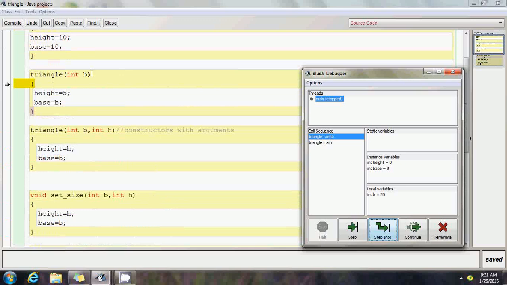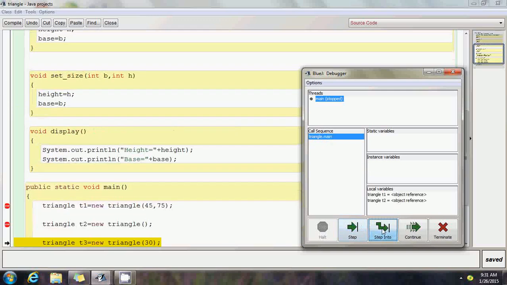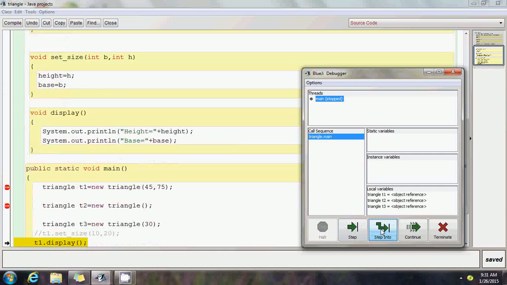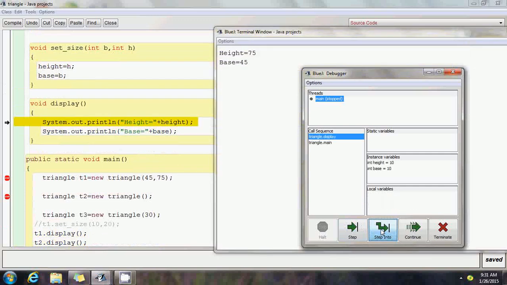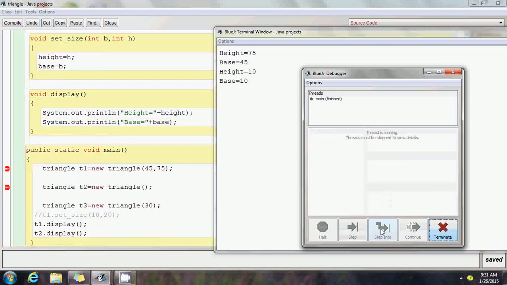This is a perfect example of constructor overloading. Constructors with 0 arguments, 1 argument and 2 arguments, and all the constructors have the same name as the class name. So it's like function overloading, but since it's constructors, we call it constructor overloading. Step into, do the operations, come out, display that. Main finished.